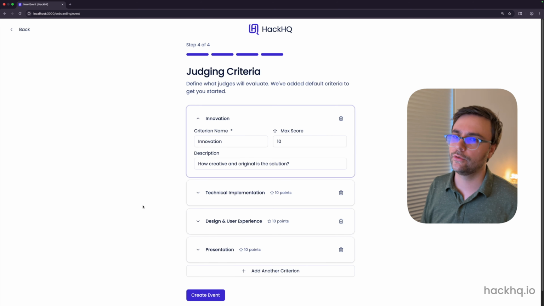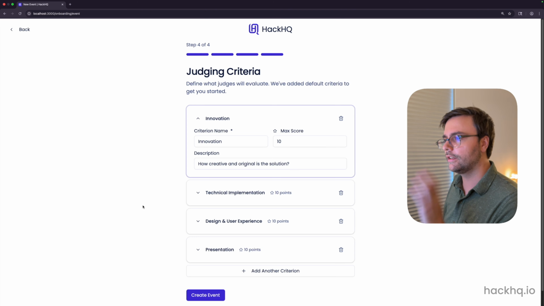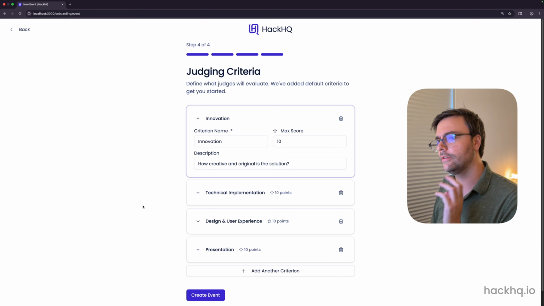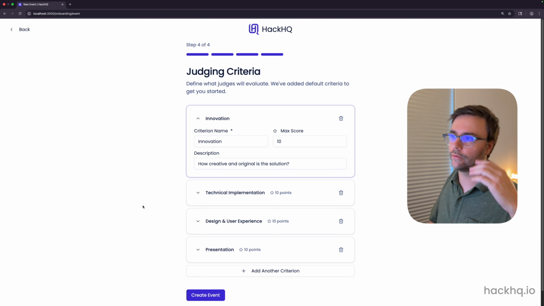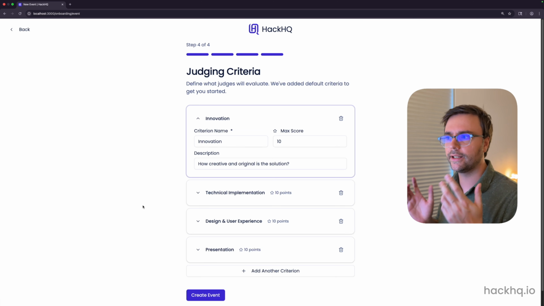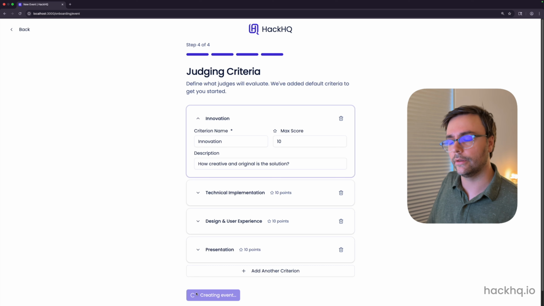After that, you have to choose your judging criteria. I have here innovation, technical implementation, design and user experience, and presentation. You can change, you can only have one, you can have multiple, you can also change the score, like, okay, maybe the presentation is worth less than the other or something like that. I'm gonna keep it like that, and I'm gonna create the event right now.